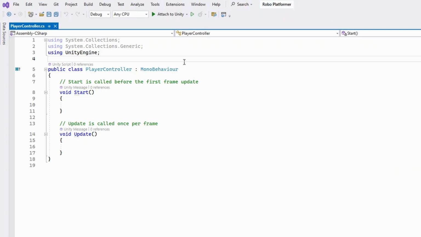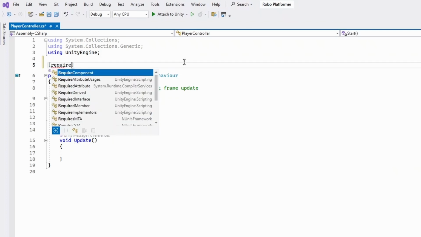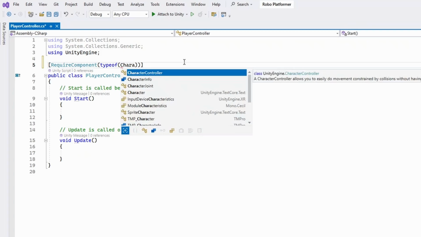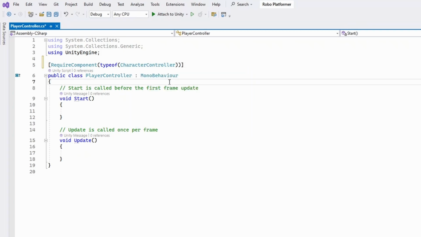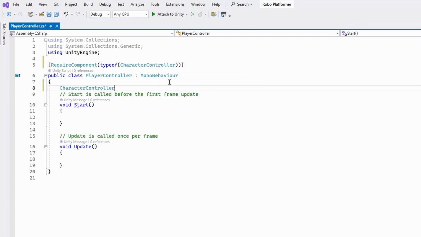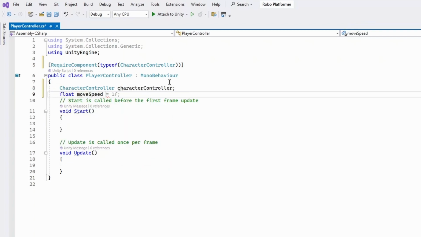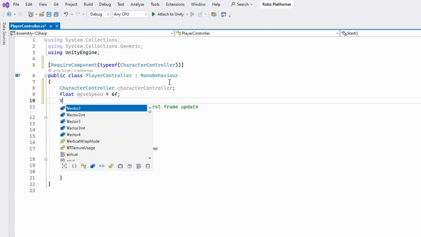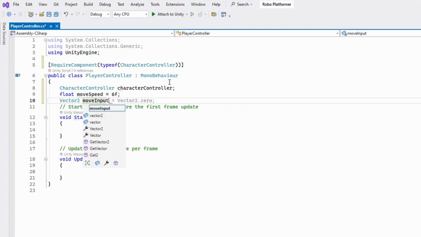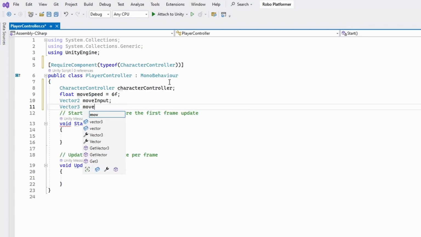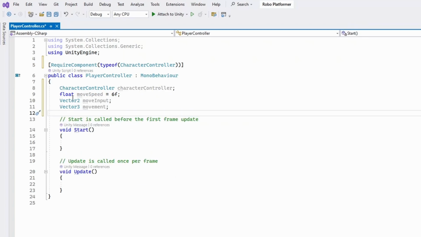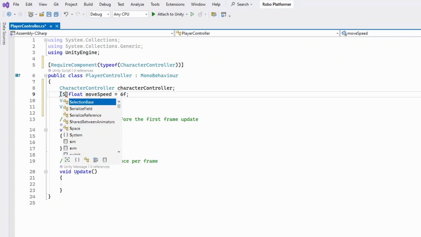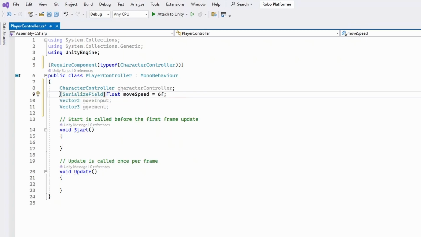At the top of the script, we'll write the RequireComponent attribute. It automatically adds a specified component if it is missing. We'll declare several fields inside the class. CharacterController, a reference to the character controller component. MoveSpeed, player movement speed. MoveInput. This variable stores a value from the input system. Movement, a movement vector. Let's make the moveSpeed field visible in the inspector using the SerializeField attribute. This is useful when you want to quickly change values while testing the game without having to edit the code.